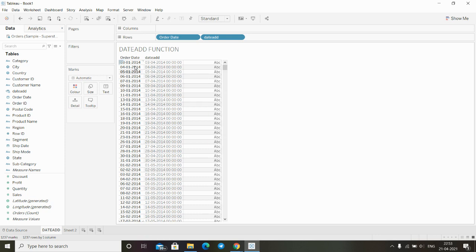So now we can see here the order date is 3/1/2014, and in the DATEADD field that we have just created it is showing 3/4/2014. We used the date part as month, and I have put the interval as 3. So we can say it has increased the month by 3. Here it is 1, and in the DATEADD function it is 4.